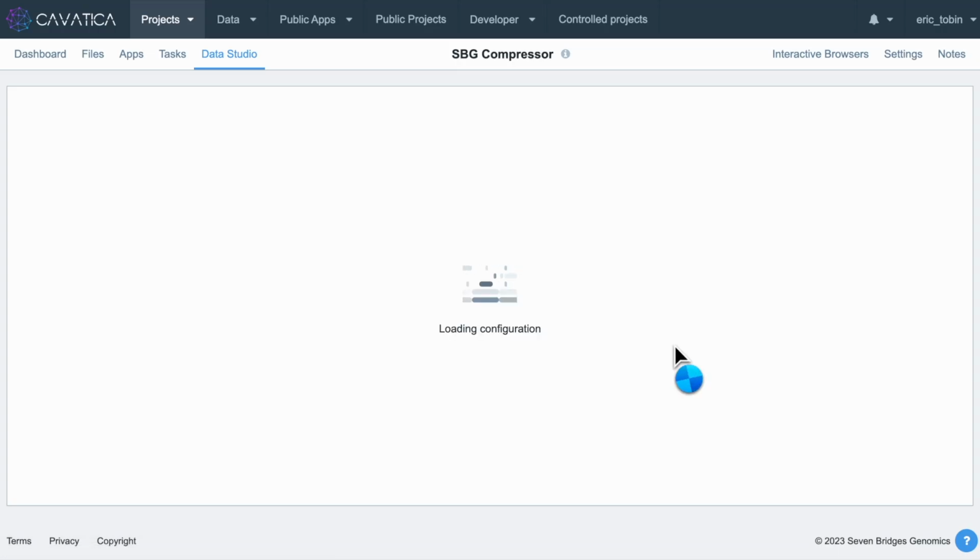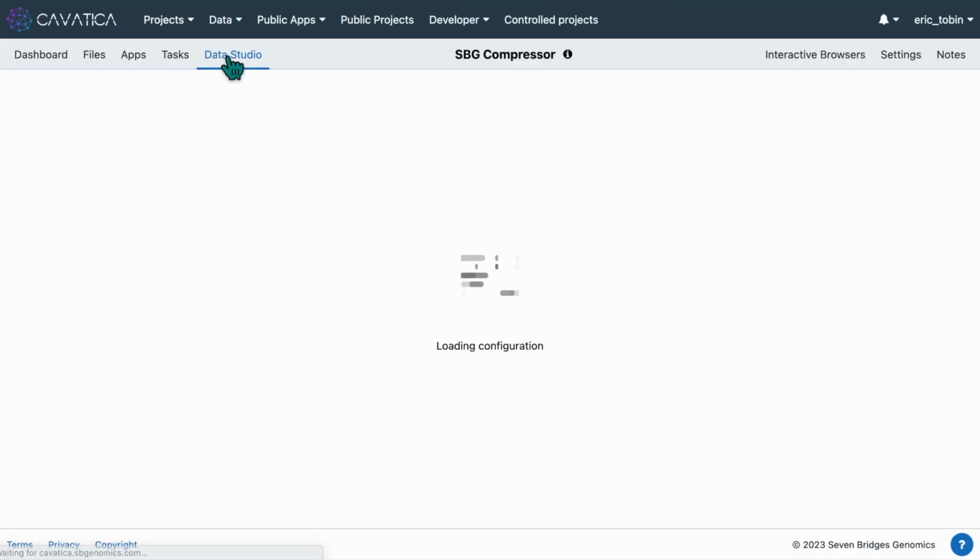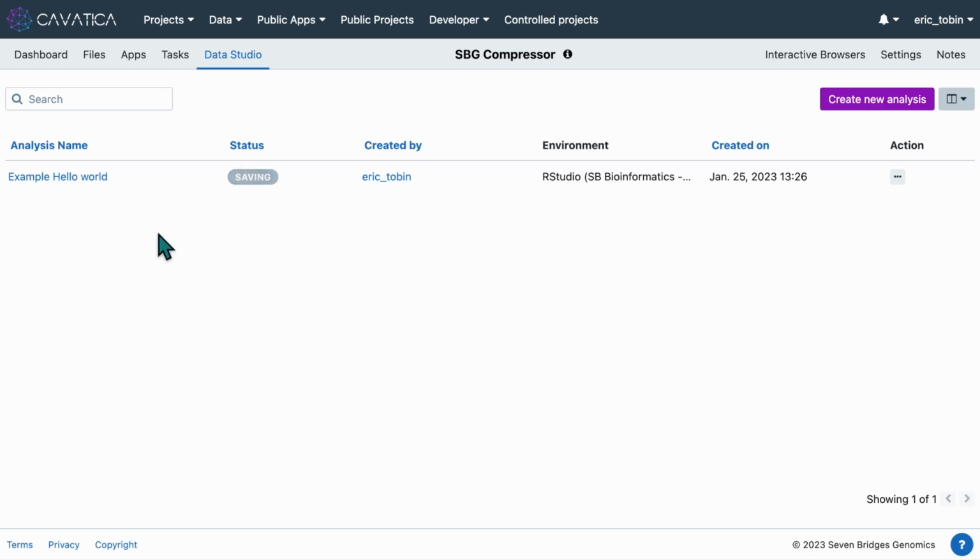When we hit stop, we'll be navigated back to the data studio page for this specific data studio. If we go back to the data studio page, it will show us all of our different analyses and the status of each. This one is saving, so we know we remembered to close it.